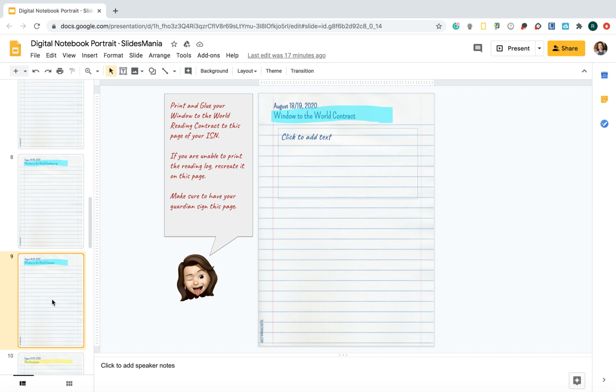So this next one is also for the Window to the World. It is the contract. This is you agreeing to follow the rules of the Window to the World reading challenge. So again, if you're unable to print, you will just recreate the whole thing. I would just sign that you understand it and then have your parents sign. So you will sign this page so that we know you understand the challenge, and then your parents will sign it so we know that they understand that you are doing a reading challenge throughout the year.